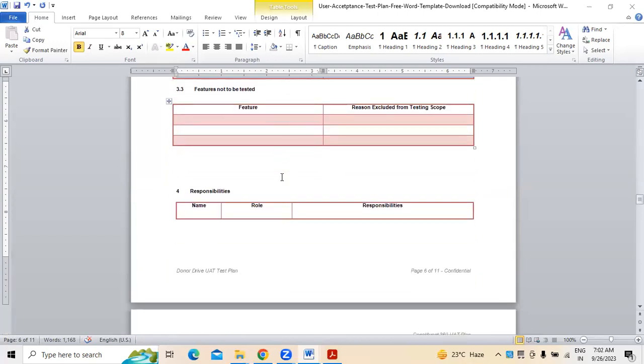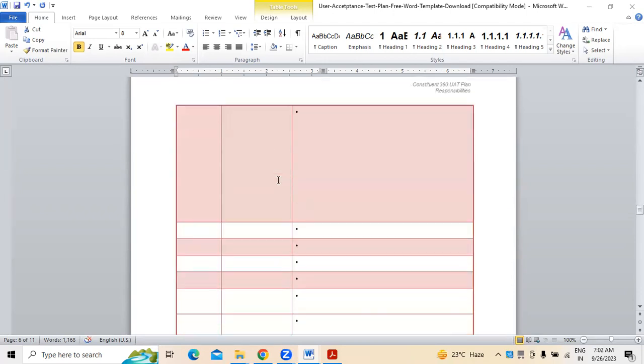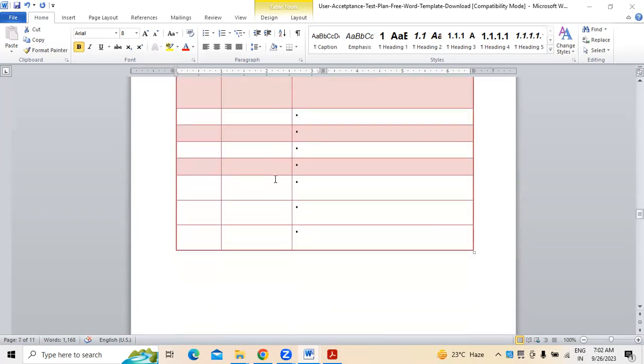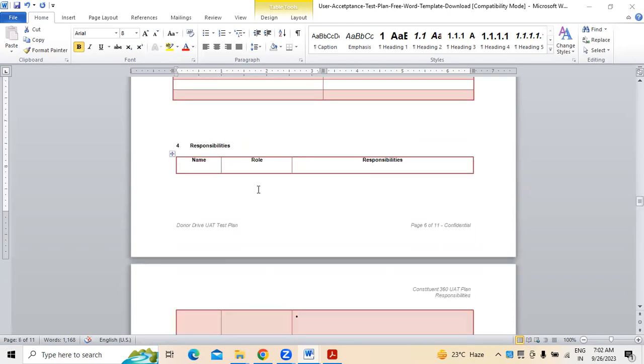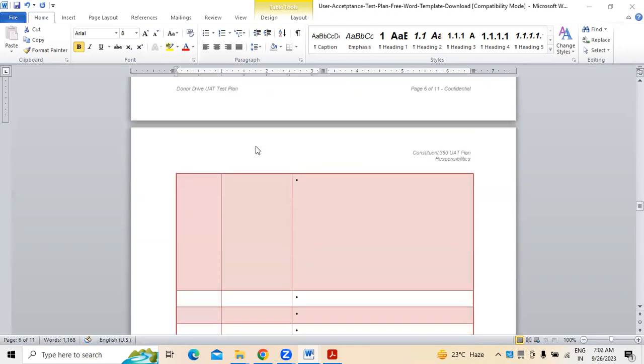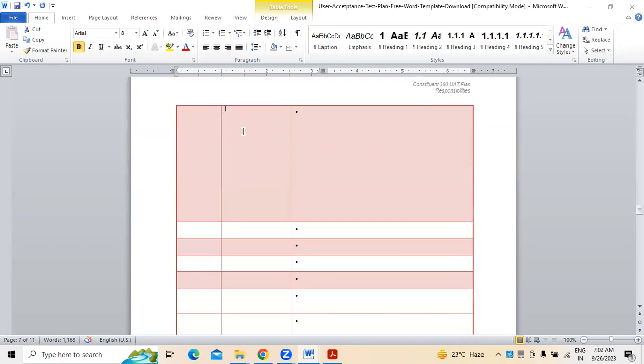Next, we have to mention the responsibilities: who are the people working on the application and what kind of responsibilities they have. We need to mention their names and at the same time what kind of role they are playing. For example, Mr. Ram is a test lead.